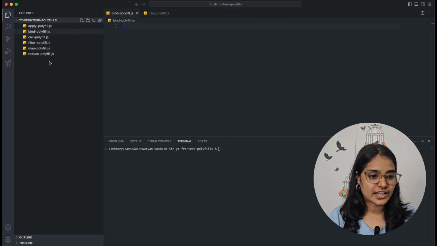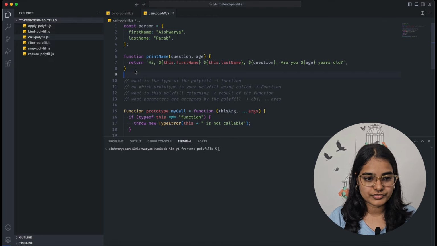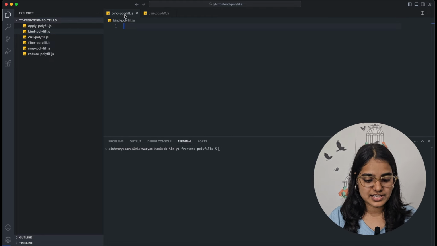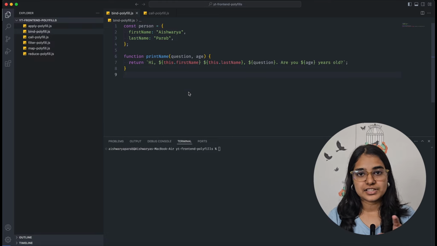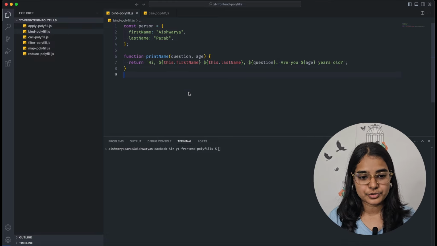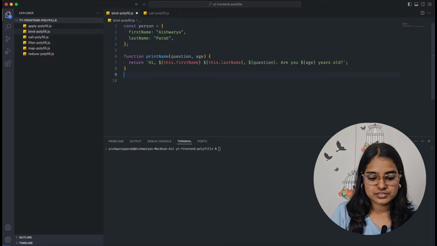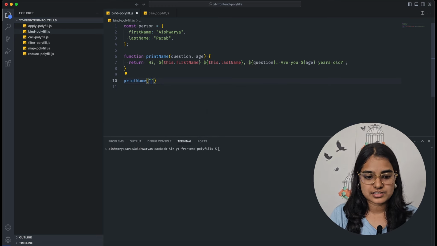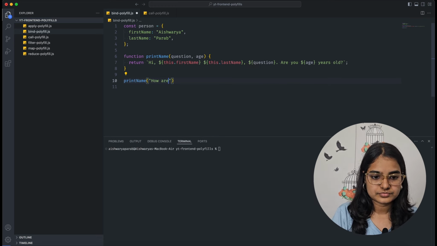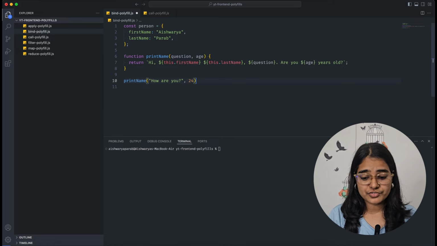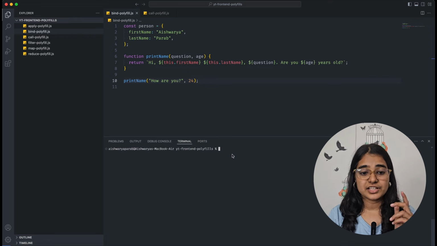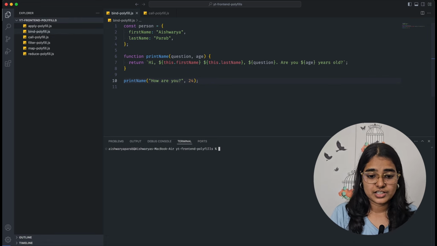So for bind, again, I will just go to the call file and I will copy this example. This is the example that we had for our call and apply video, and here we realize that if we just call this print function and pass how are you and the age, so the parameters of the function, we realized last time that this will give us undefined. I will still run this and show it to y'all.